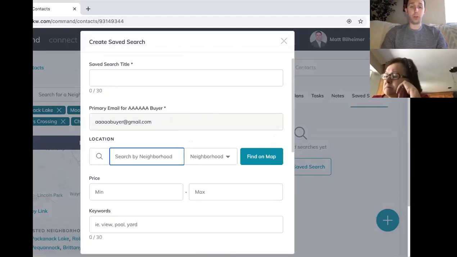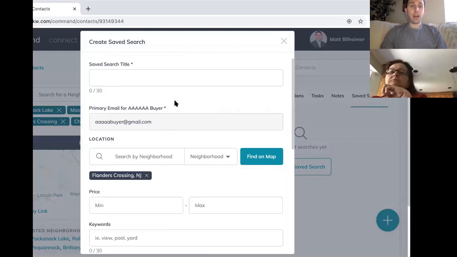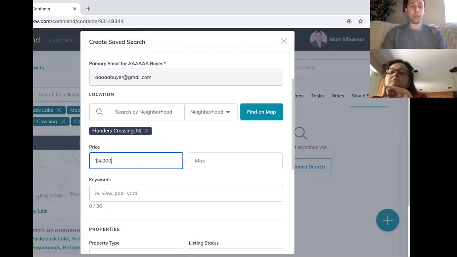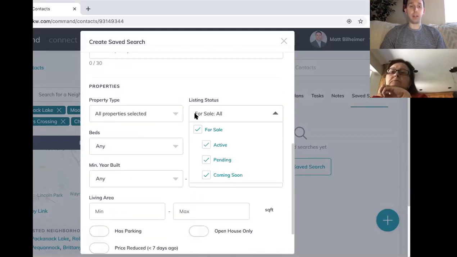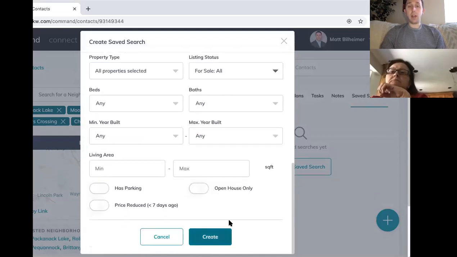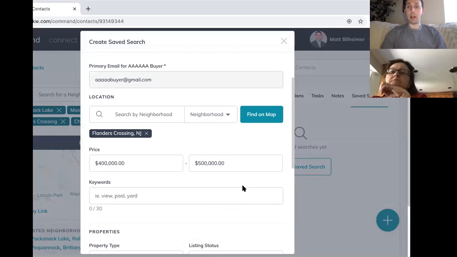So if I were to do, let's say Flanders Crossing, and I were to select on that, if I were to do a price range of 400,000 to 500,000, let's say, property type, listing status for sale, active, pending. So this is similar to what you can do on the MLS. Now, when I do create, this would go out just like the MLS one, and anytime there are new listings that meet the criteria, they'll get an email saying, here are 2 new listings that popped up in your neighborhood. So that's just something to play around with too.